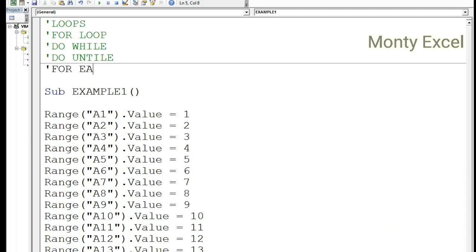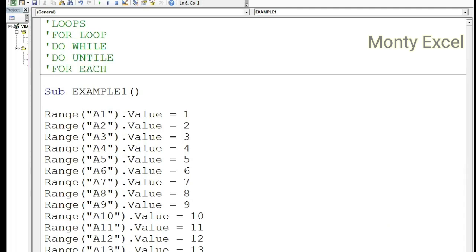Now the question comes back to me: why do we have 4 types of loops, and if I become the master of one loop, is that enough? Yes, no. Let's try to see that. The very first one is the for loop. Whenever you want to loop through sheets or rows and columns, we are going to use this for loop.